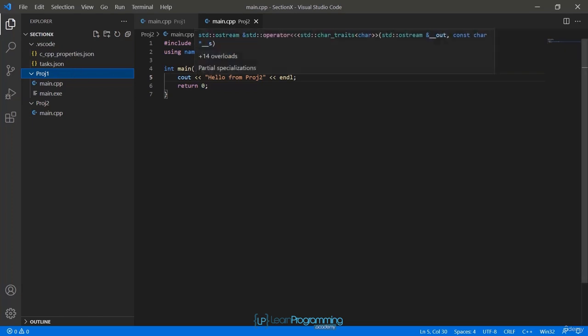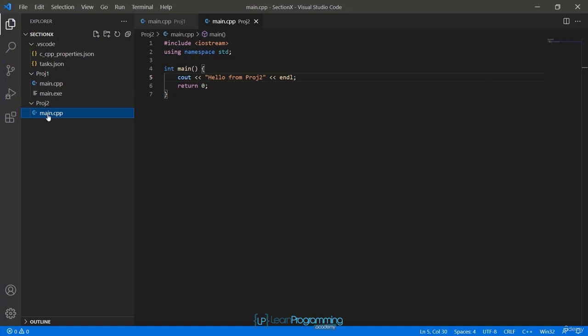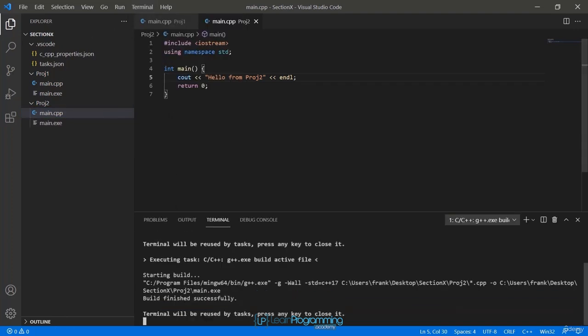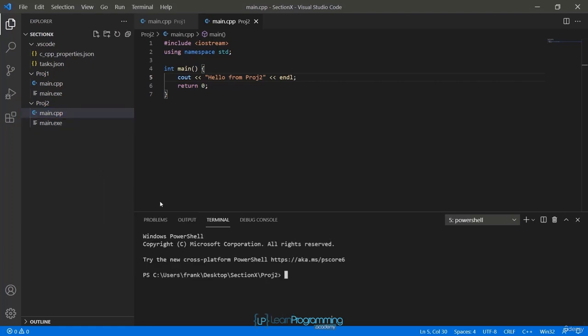So now what do we want to do? We want to run project 2. So remember, it has to be the active file. So you want to make sure that you are clicking here, right? And then what we're going to do is we're going to go to terminal, Control-Shift-B or run build task. I tend to just do Control-Shift-B, but I'll do it this way here so you can see exactly what I'm doing. So run build task. It is going to compile and build project 2. You can see right over here where my mouse is. And it created another main.exe file. If I want to run that, I can right click on it, open in the integrated terminal, and do a ./main.exe, hello from project 2.